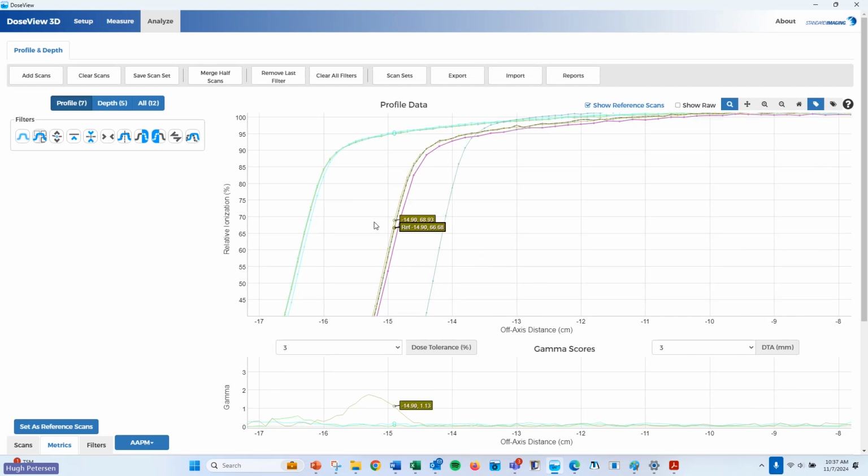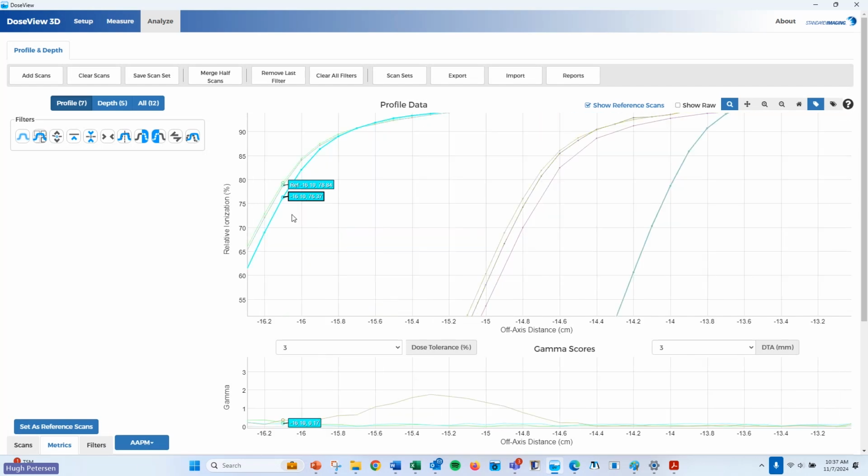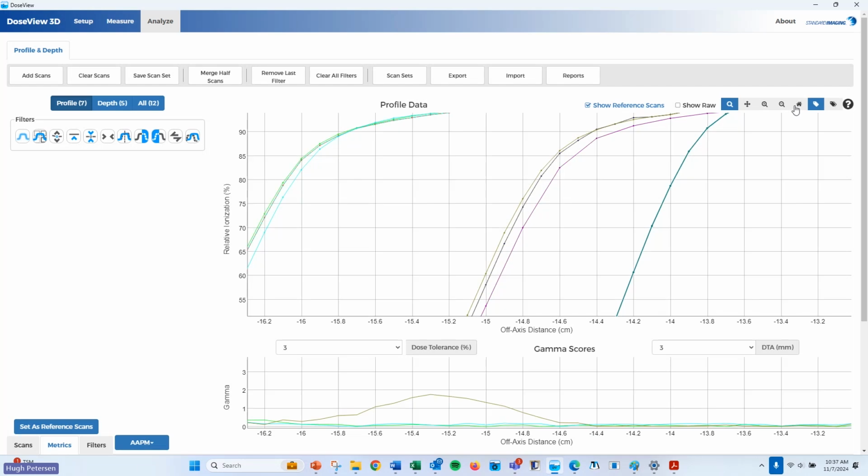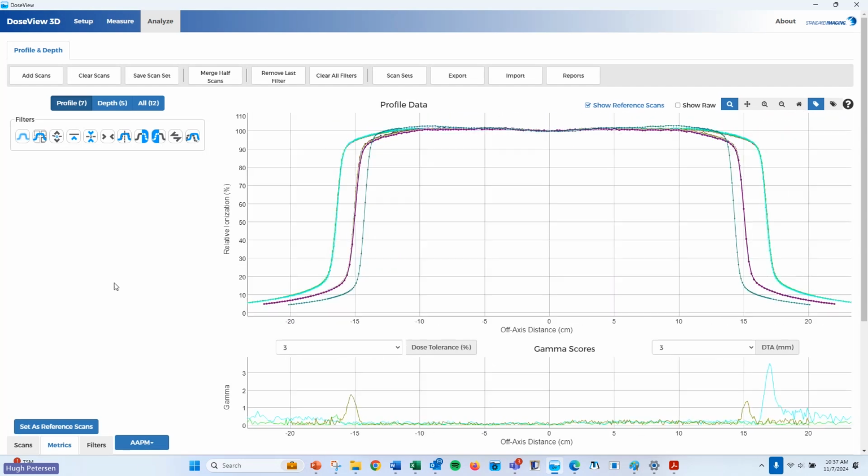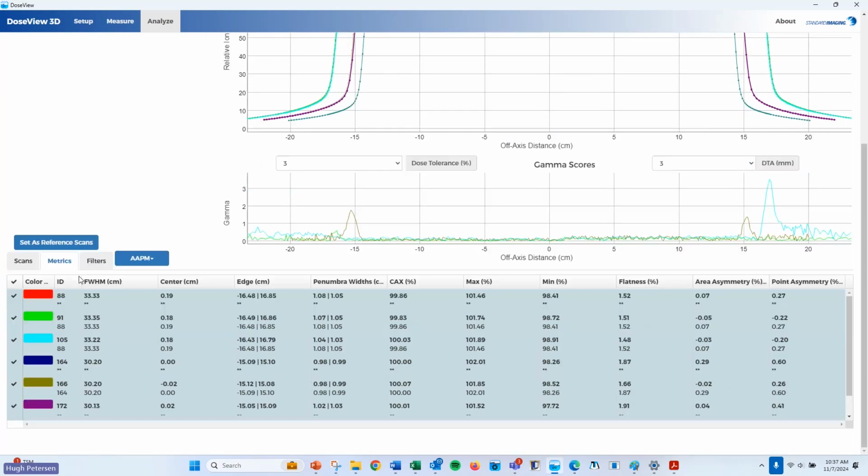You'll actually visualize the... I don't see this. These are really, here we go. If I hover over it, it shows the reference scan in a dotted line, and then it shows the scan in a solid line. So you can do a comparison there, and you can check with your gammas as well. Accordingly, you can also see your metrics with your reference scan.